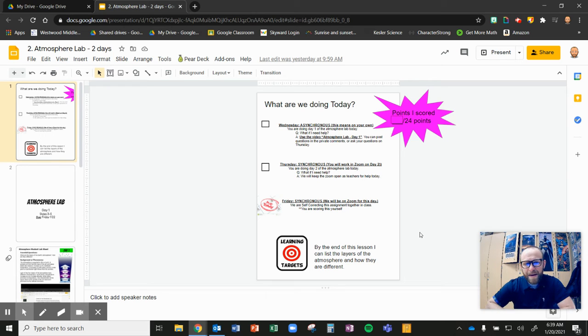So this is the lab that we are going to do for the next couple days. This is a lab on atmosphere. And how it's going to work is today on Wednesday, you are going to get an asynchronous portion. So the day one part of the lab is asynchronous. Now, what does that mean? That means that we won't be on Zoom.